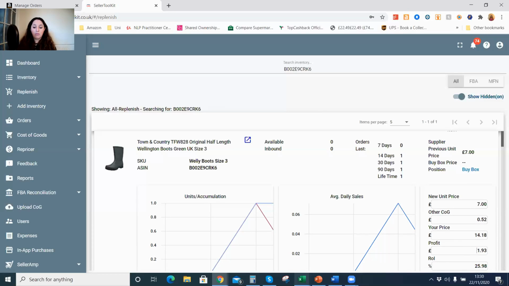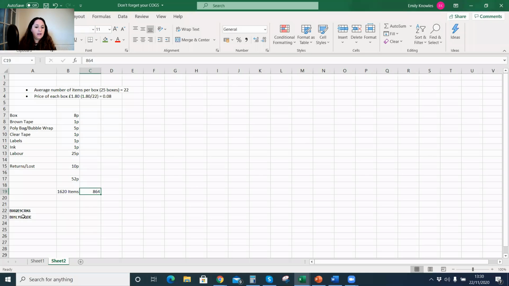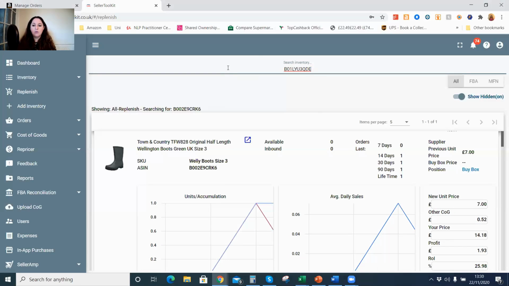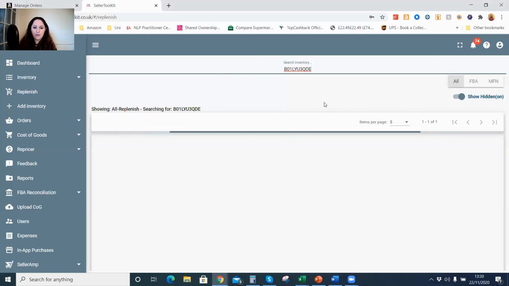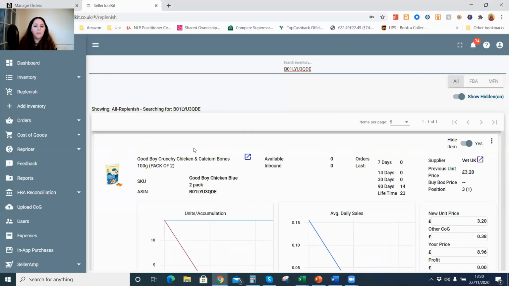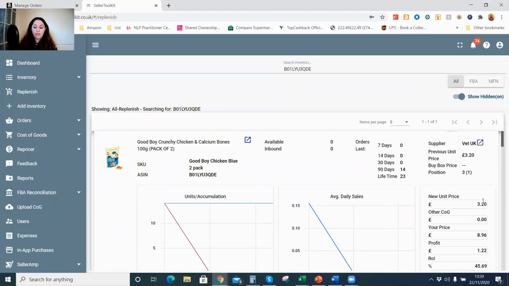So let me give you another example. If you take this item here, and we'll put it into here. This is Seller Toolkit, by the way. It does everything for you. I love Seller Toolkit. So this item is some dog treats, okay? So let's say I had 0 additional COGS. So they cost £3.20, £1.60 each because they're a 2-pack. And it's saying that I'm selling it for £8.96. Great, lovely. My profit is £1.22 and my ROI is 45%. So this is one of those items where they're really small, really easy to get hold of, really easy to pack, bish, bash, bosh. I'll take your £1.22, no effort to get that into Amazon.